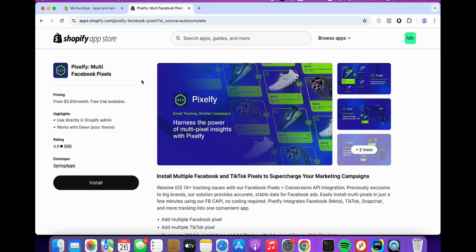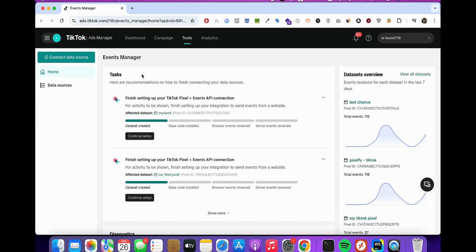Hello guys, today I'm gonna show you how you can add a TikTok pixel to your Shopify store with the conversion API, and also you can add multi TikTok pixel, like if you want to have a backup pixel or you want to connect one Shopify store to too many TikTok ads manager. It's easy.